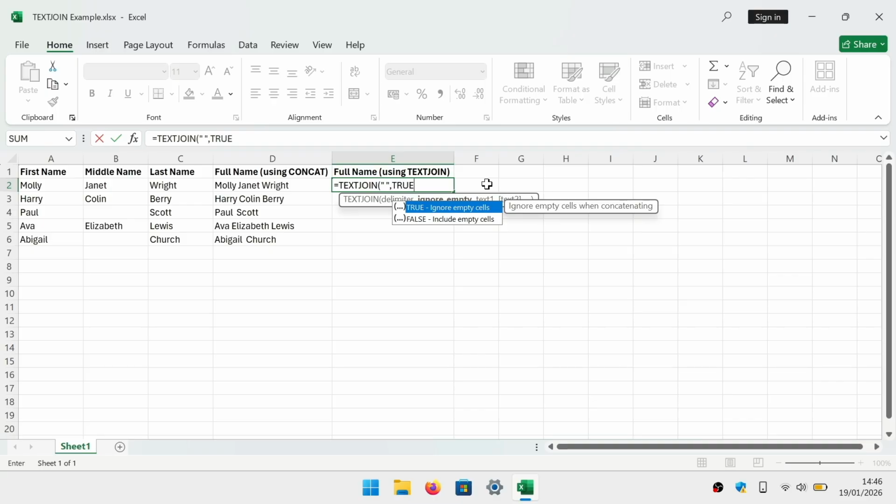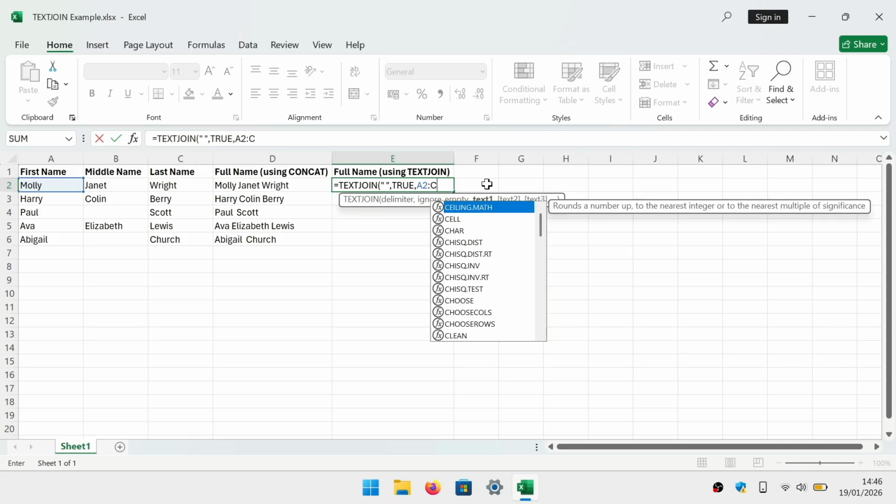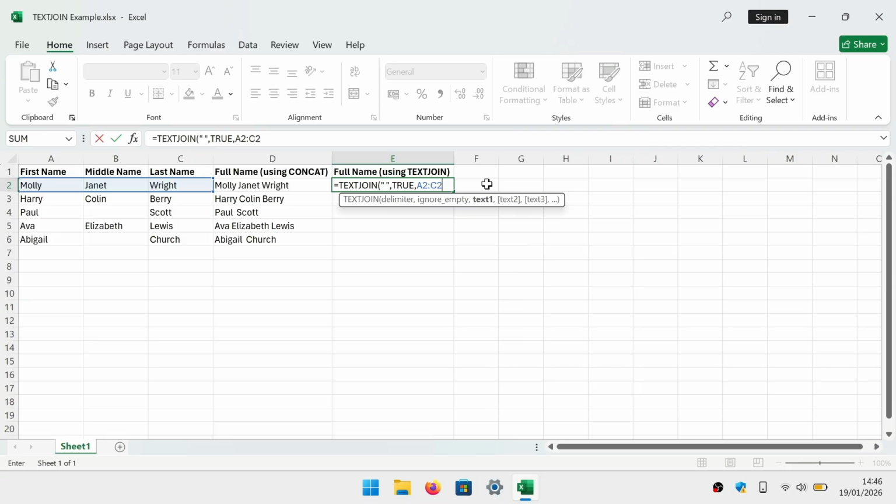Next, we need to use the logic value TRUE, which will instruct Excel to ignore any empty cells that it comes across. After adding another comma, we need to tell Excel which cells to look in. As we want Excel to look in a range of cells, we need to set the parameters for that range. So in our example, we will be using A2 to C2. Finally, we're going to use a close bracket to tell Excel that we want to end our formula.